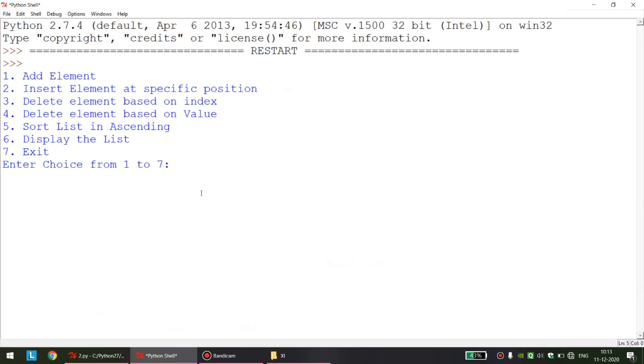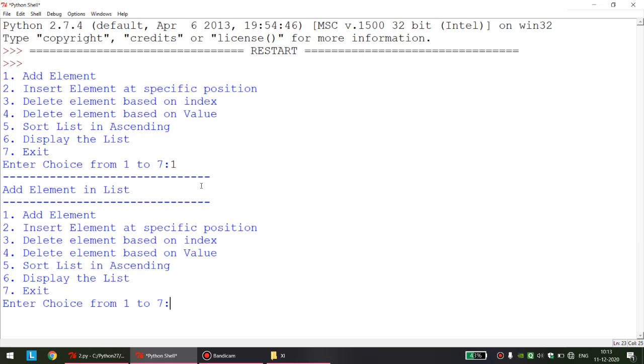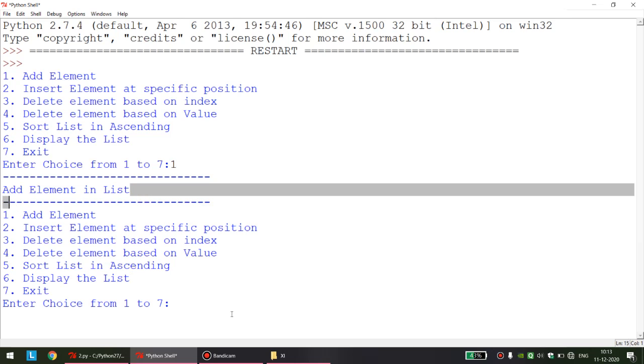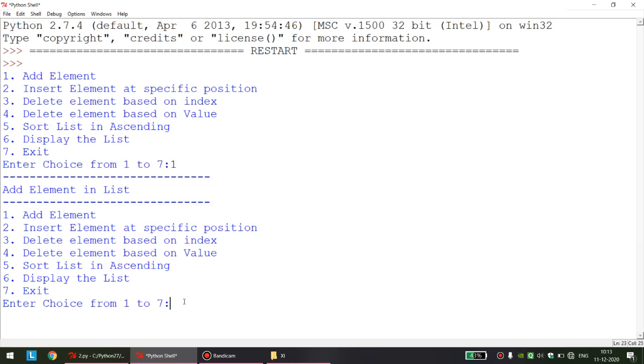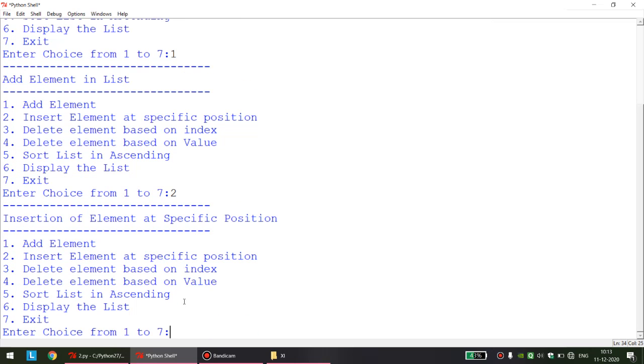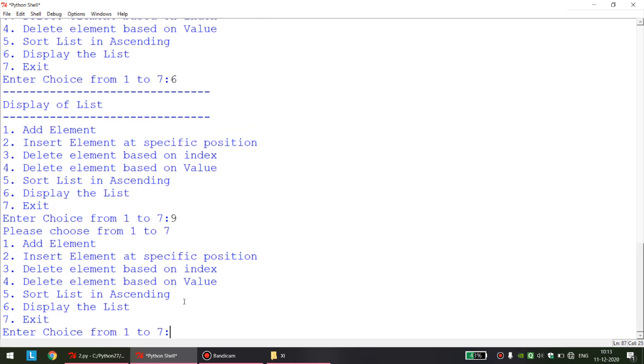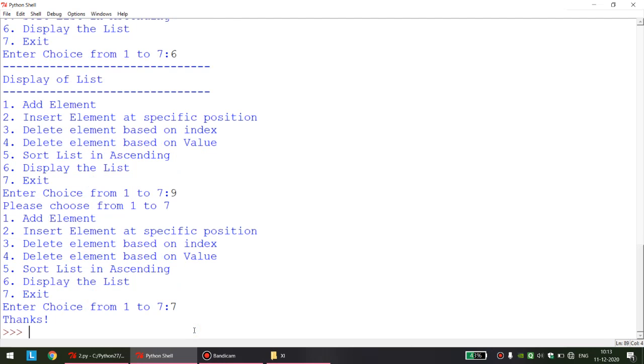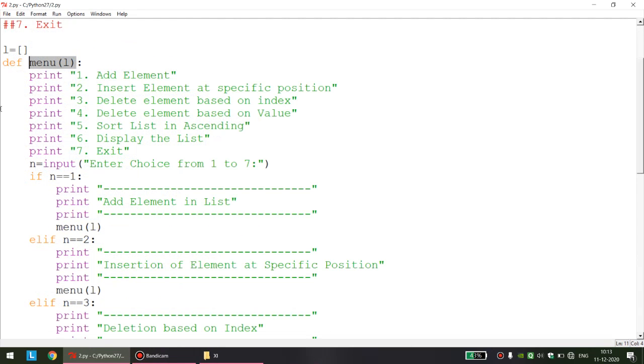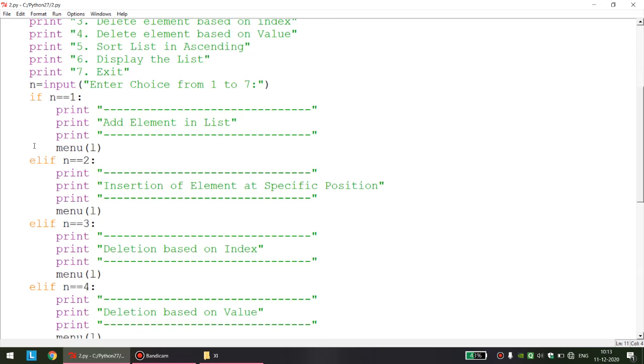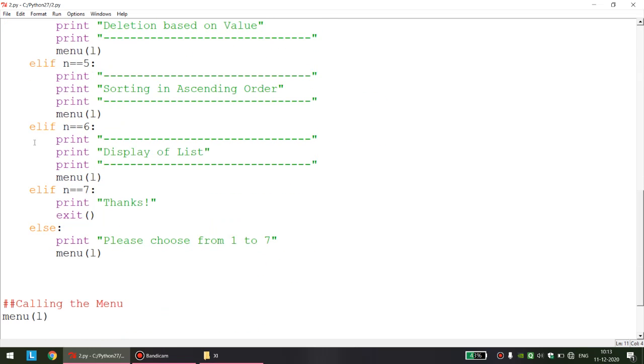See, everything is appearing. Let us exercise. Option 1 done. We are entering into option 1 skeleton. We have not designed any code, so no code is bound to work. Option 2 insertion of element at specific position done. Option 3 done. Option 4, option 5, option 6, option 9. You will see that they are giving a message that please choose from 1 to 7, and again menu is coming. And option 7 exit. Means my skeleton of the menu is perfect and ready.